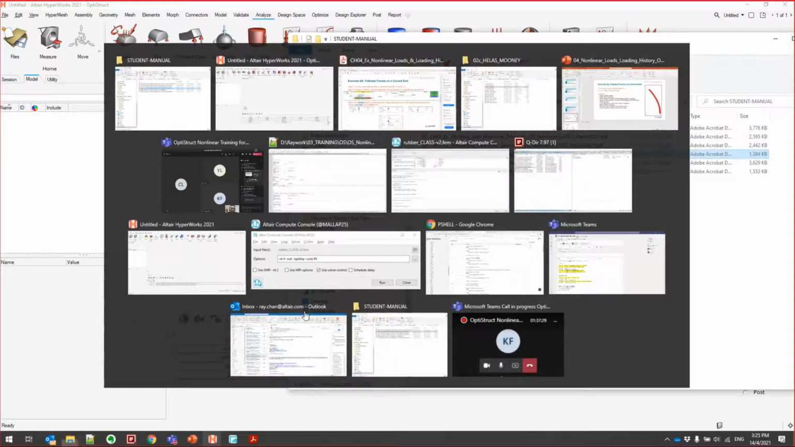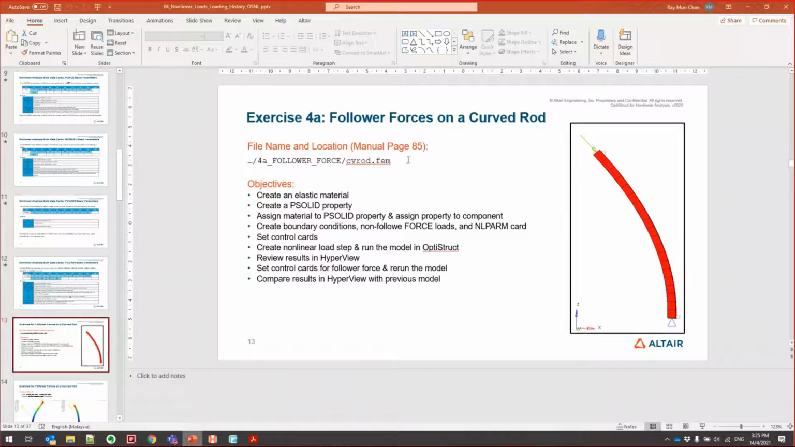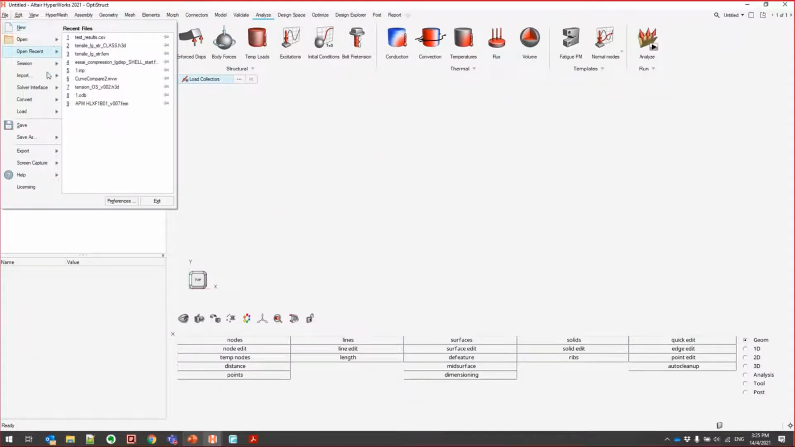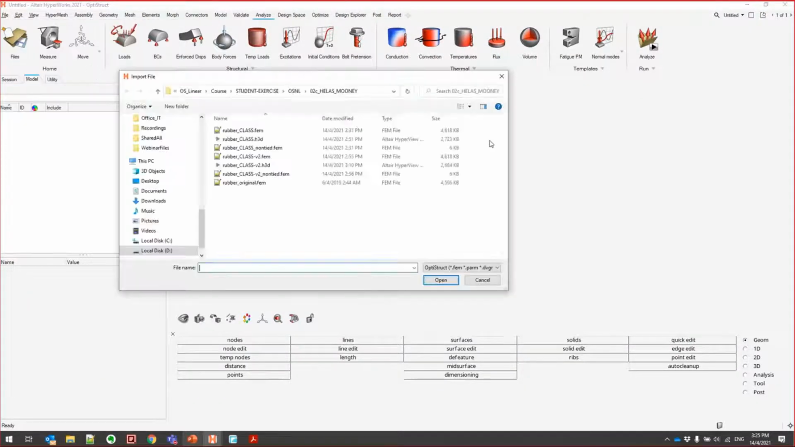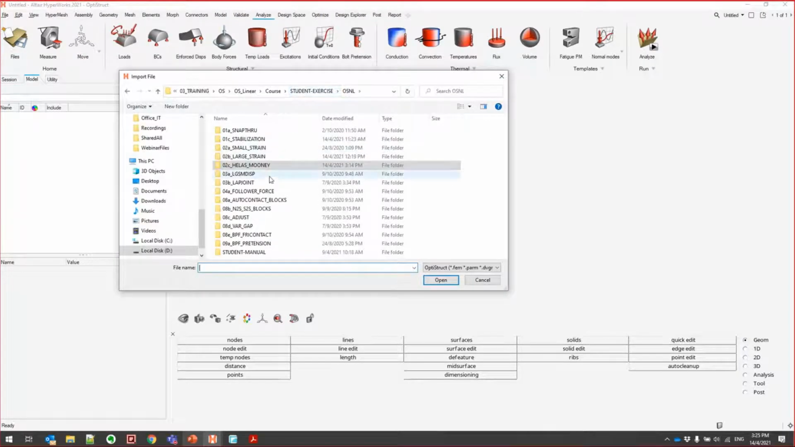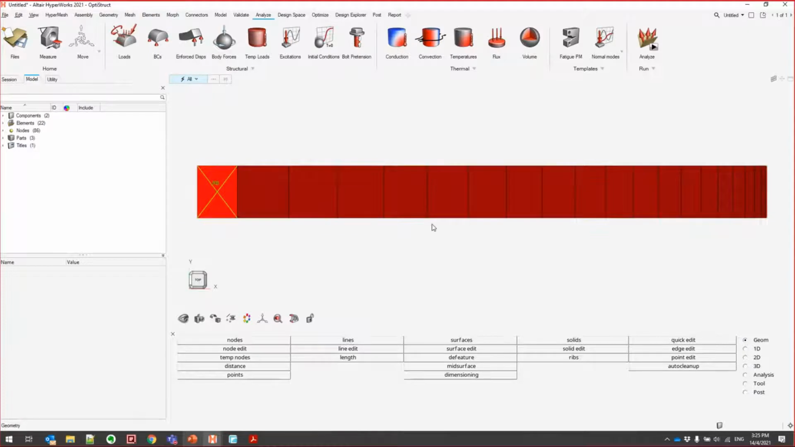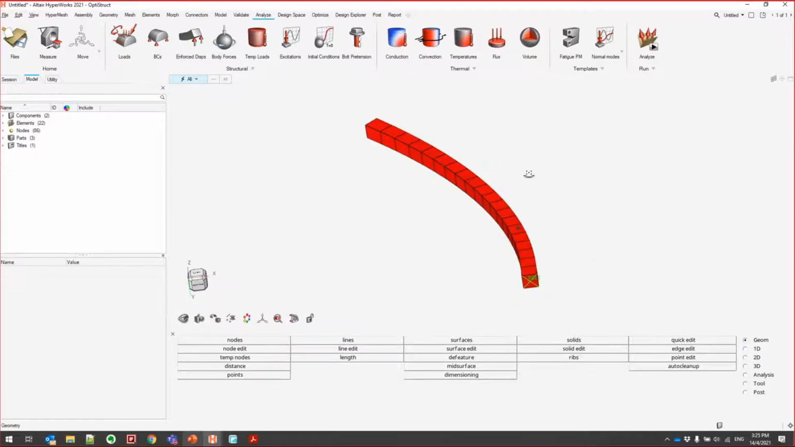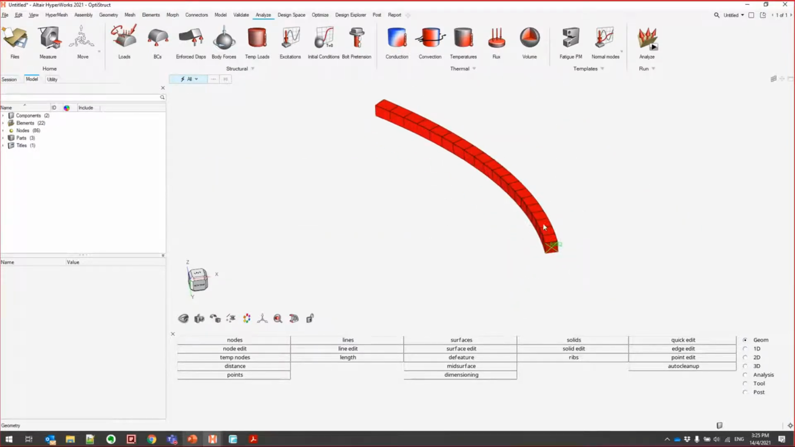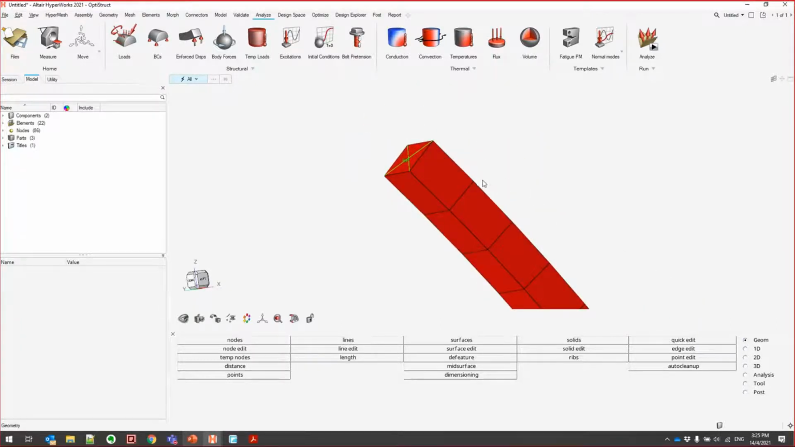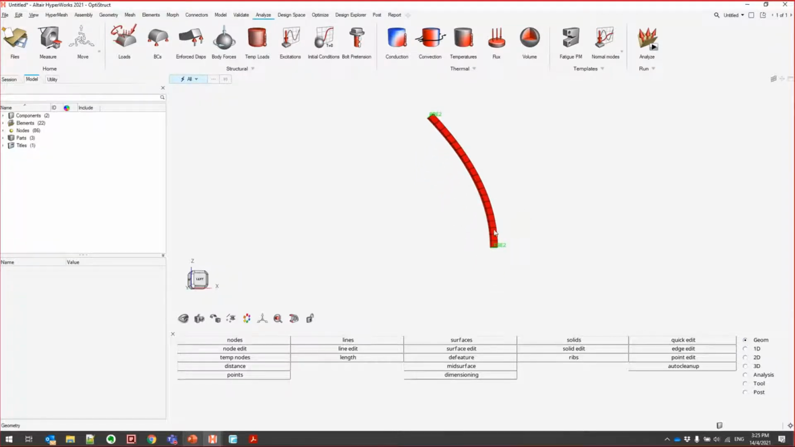Let me just check. Okay, FEM. So I'll import the FEM file. Right. So it's just a curved beam. There's an RBE at both ends. One will be the support, the other will be where we apply the loads. Okay.